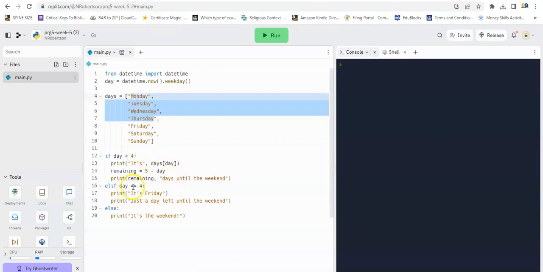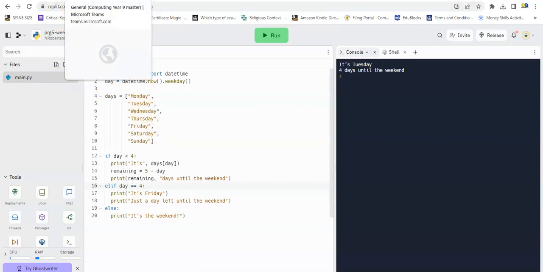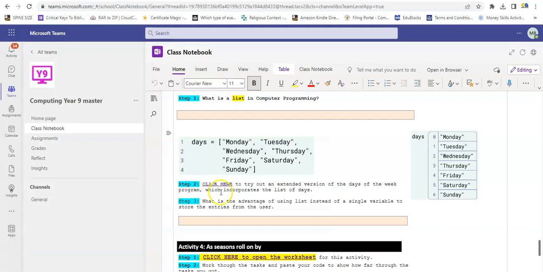Alright, if it is a day that is equal to 4, which is Friday, that is going to say it's a Friday, just a day left until the weekend, and then else it is a weekday. Alright, let's run that. See, it still says it's Tuesday, 4 days until the weekend. You guys can snip this and put that on your lesson just to show that you have visited and looked at this.